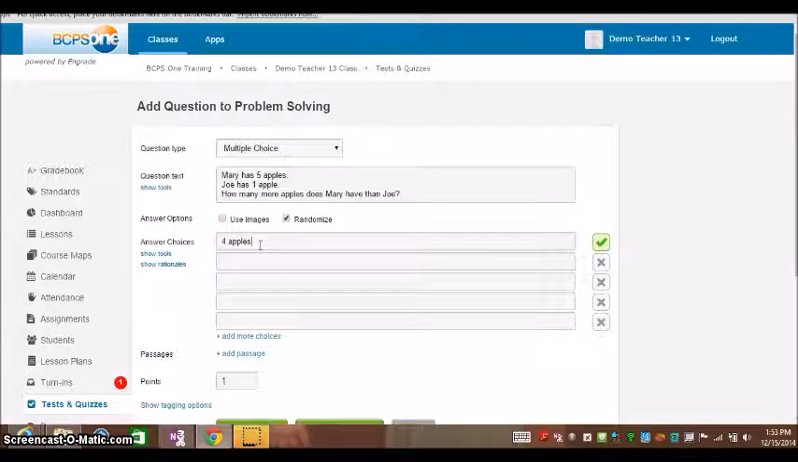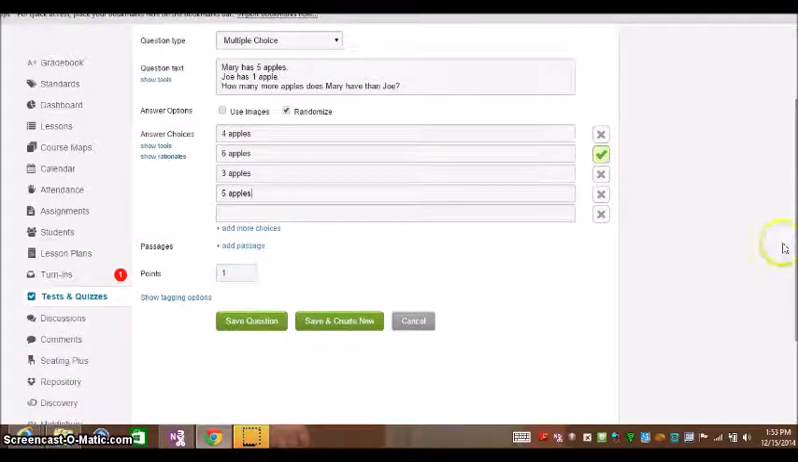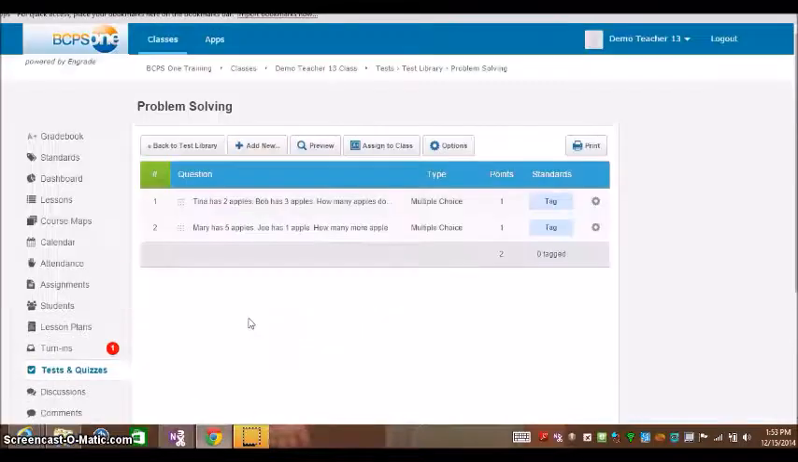Again, I'm going to put in my answer choices. 4 apples. This one is not correct, so I'm going to click over here and drop the arrow down. 6 apples. 3 apples. And finally, 5 apples. This is the last question in my test, so I'm going to click Save Question. After that, you can see that there are 2 questions in here.